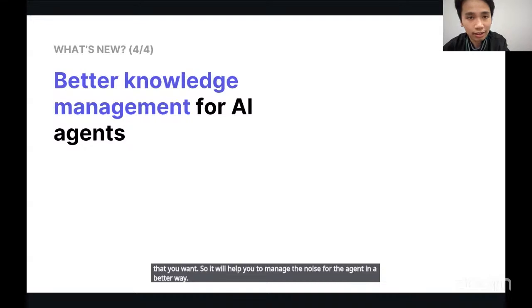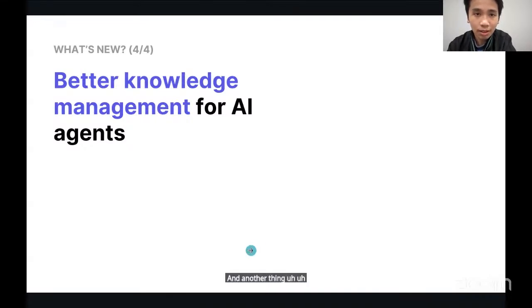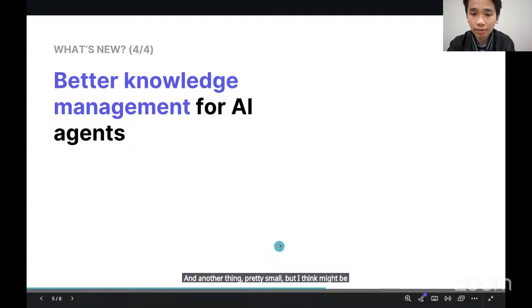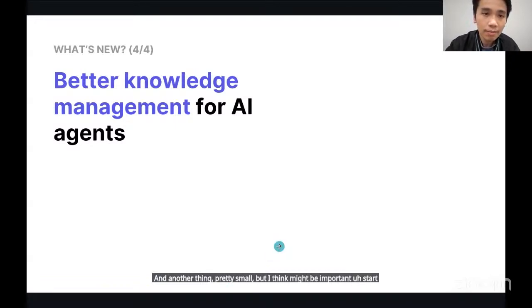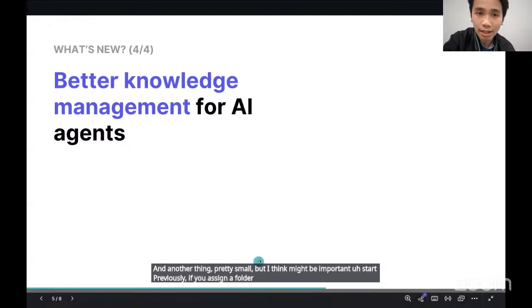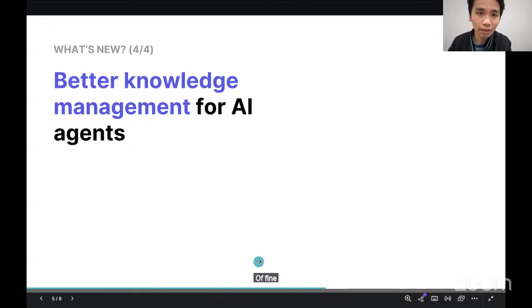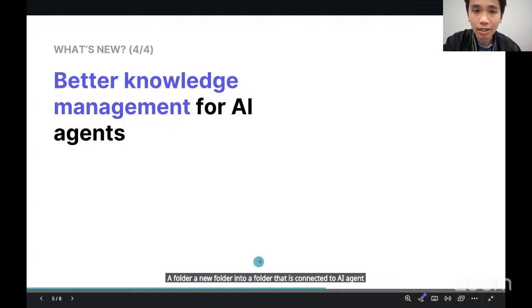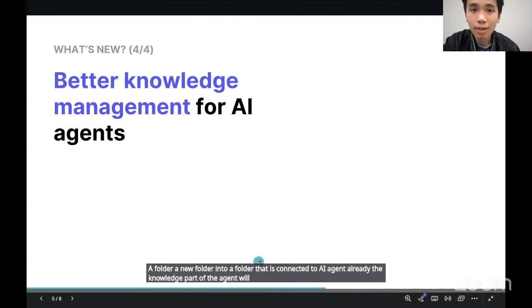And another thing, pretty small, but I think maybe important, is that previously, if you assigned a folder to an agent, and then added a new file to that folder, the new file would not be automatically updated in the agent's knowledge source. But in this version, when you add a file or a new folder into a folder that is already connected to an AI agent, the knowledge part of the agent will be updated too, and it will be synced with the folder that it is connected to.